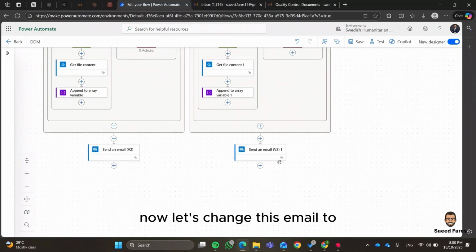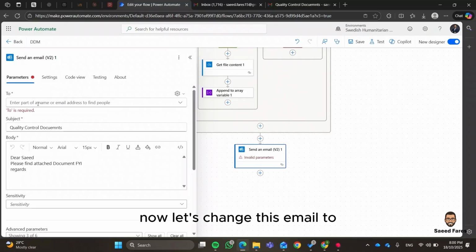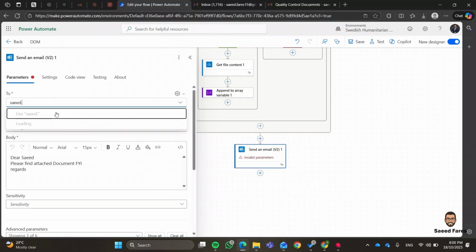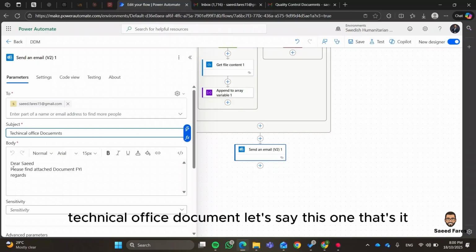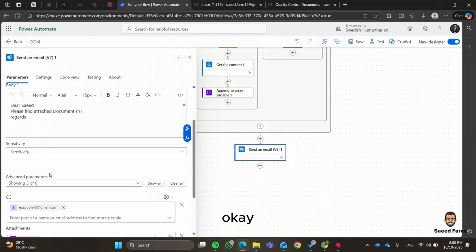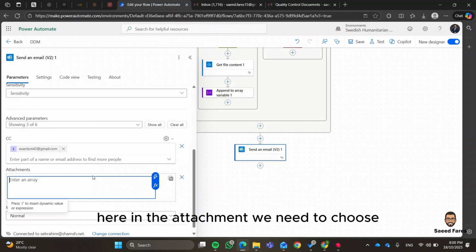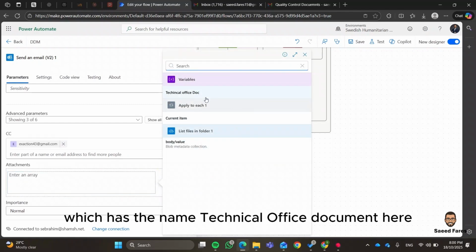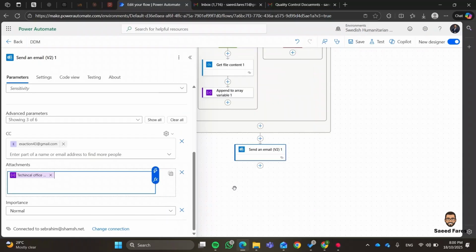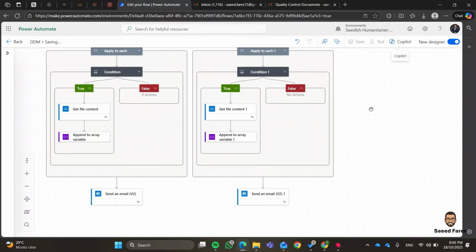Okay, now let's change this email to this one. Let's say technical office document. Let's say baseline datasheet. Okay, here in the attachment we need to choose the initialize variable which has the name technical office document. Okay, now save and check our flow.